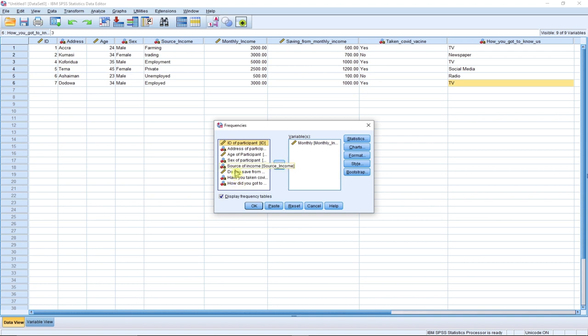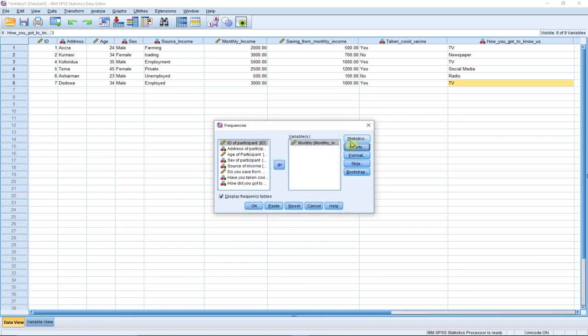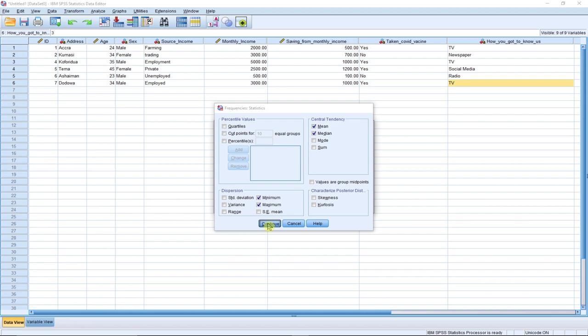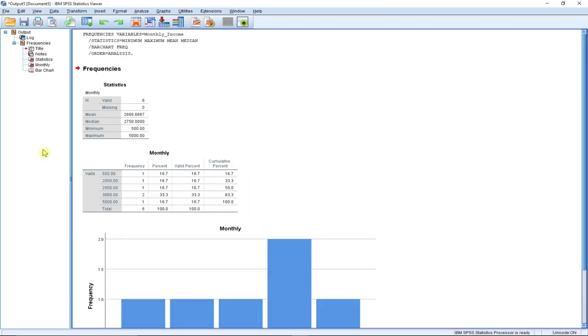source of income. So okay, I've added this already, so let's just go ahead and draw a bar chart and also get the rest of the information as we want and click OK. So I want us to see something over here. In this summary, if you take note, we have the 3,000, two people taking 3,000, the frequency is there. We have our mean, median, minimum. So the person taking the least is 500, the maximum is 5,000.